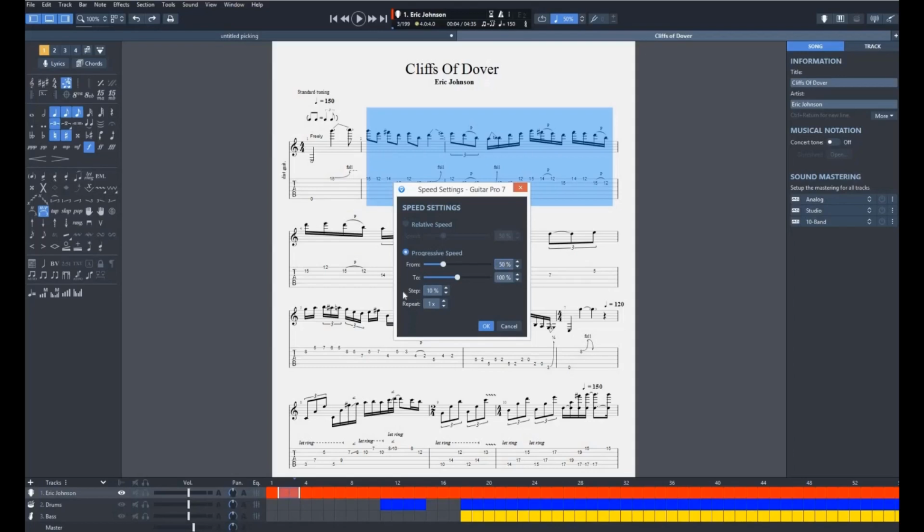I want to do a step of 10%, which just means that every time it plays through once, it's going to go up 10% until I reach 100%. But I could have it repeat. So rather than going through it once, and then it goes up to 60%, and then once again, and it goes up to 70%, I want to play it 3 times at 50%, and then it'll go up to 60, 3 times at 60%, and so on and so forth. So I'm going to click that.